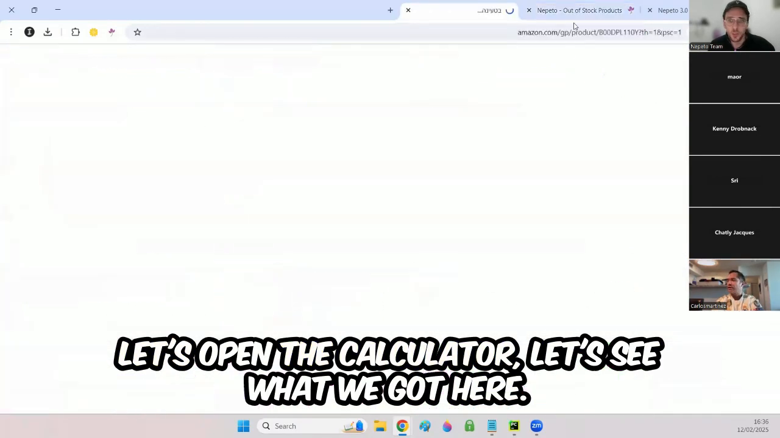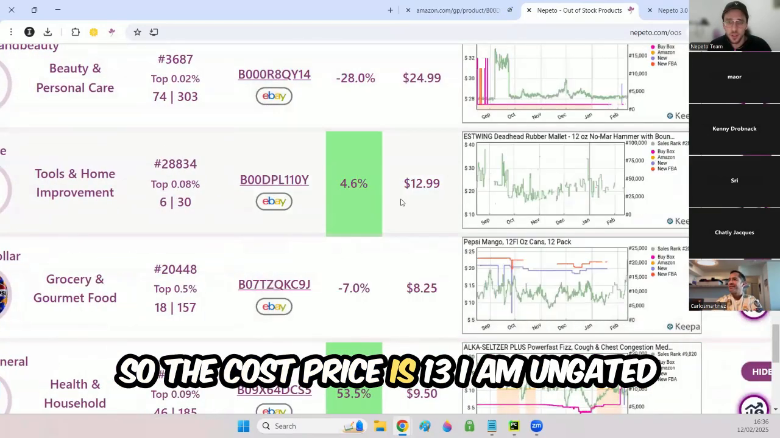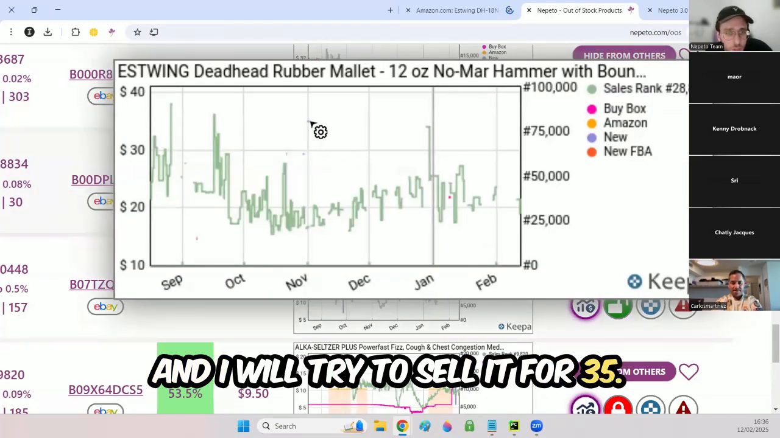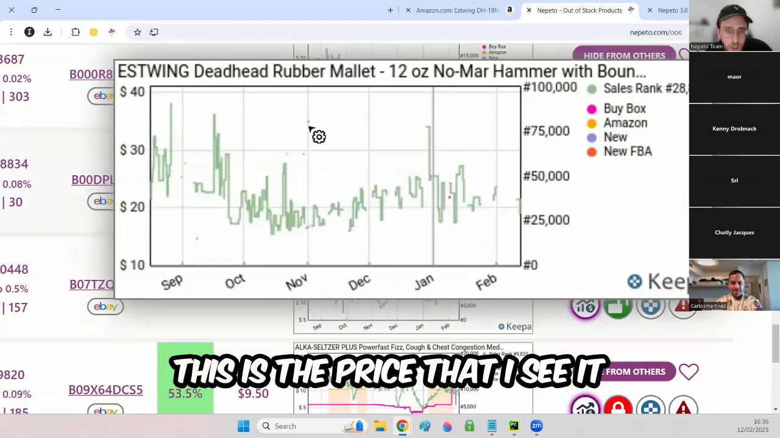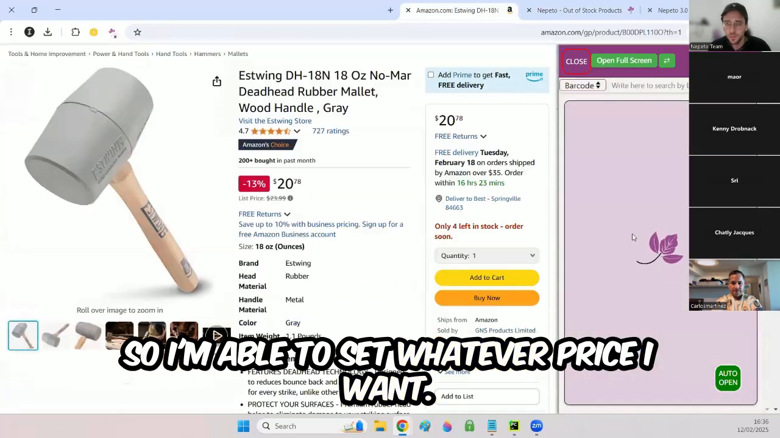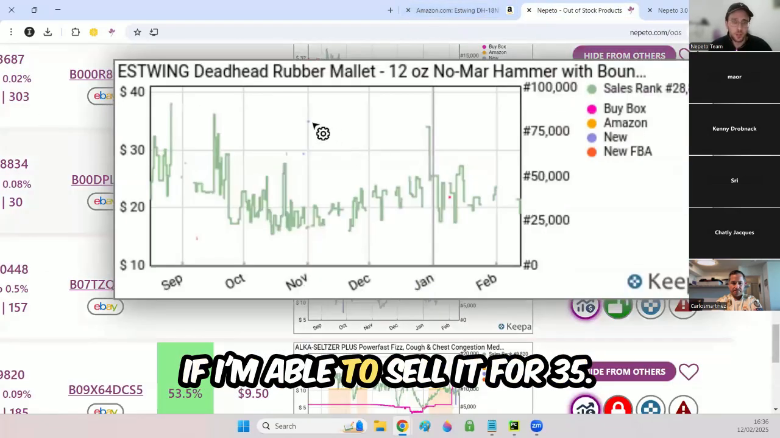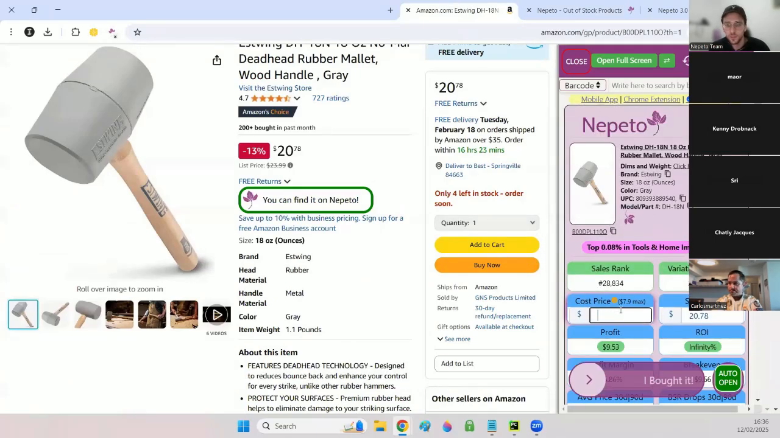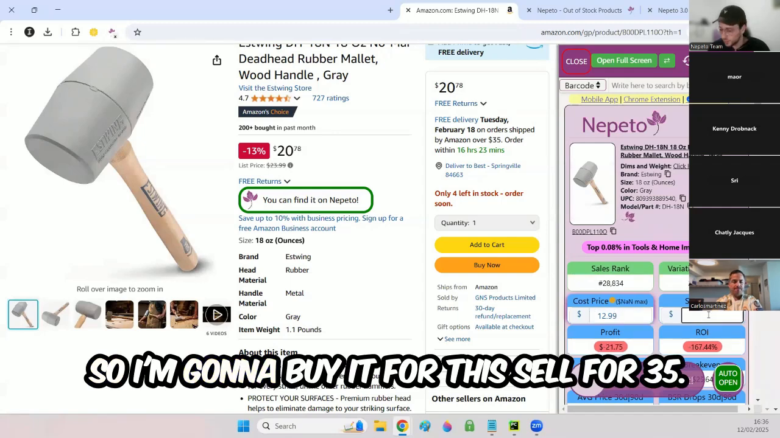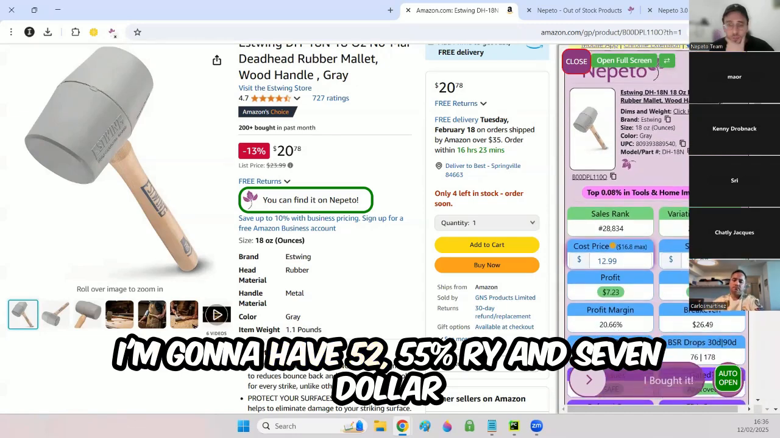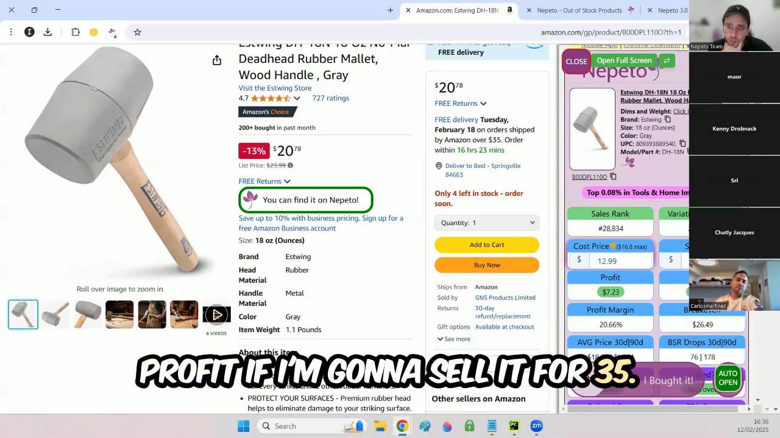Let's open the calculator. Let's see what we got here. So the cost price is 13. I am ungated, and I will try to sell it for 35. This is the price that I see. It was right here. And nobody's selling it, so I'm able to sell it for whatever price I want. I will do a test buy and see. If I'm able to sell it for 35, I will buy more units. So I'm going to buy it for this and sell it for 35. I'm going to have 50 to 55% ROI and $7 profit if I sell it for 35.